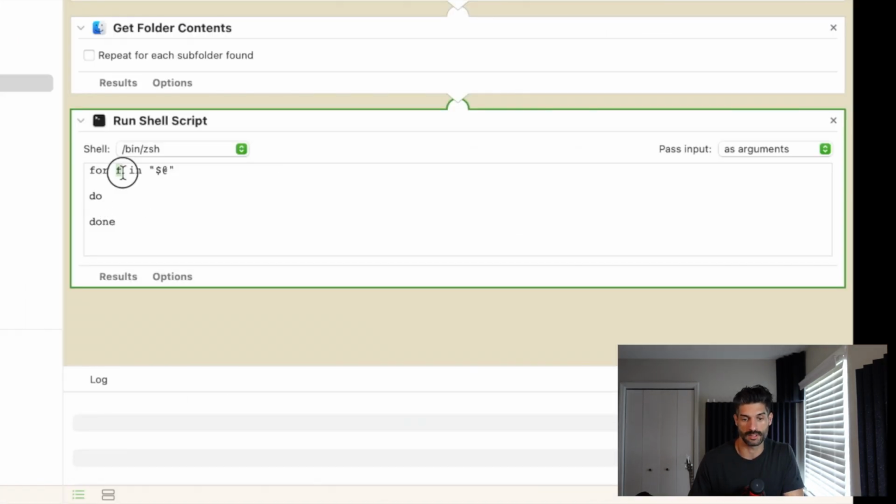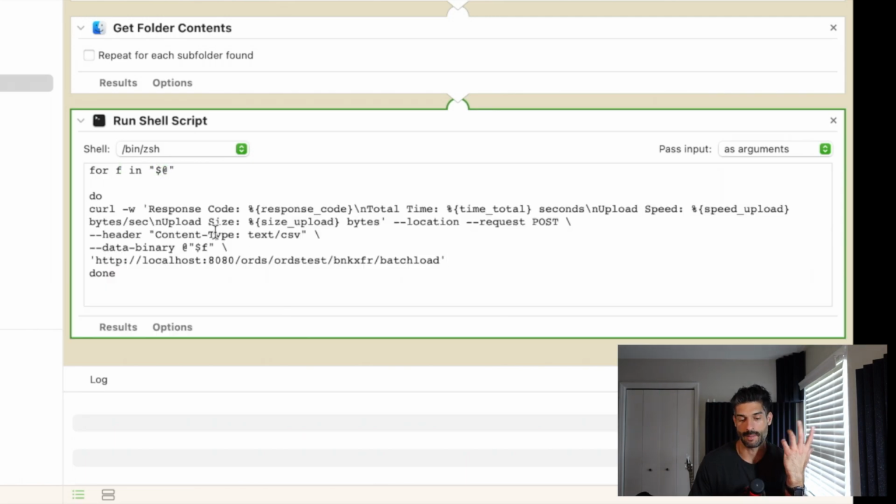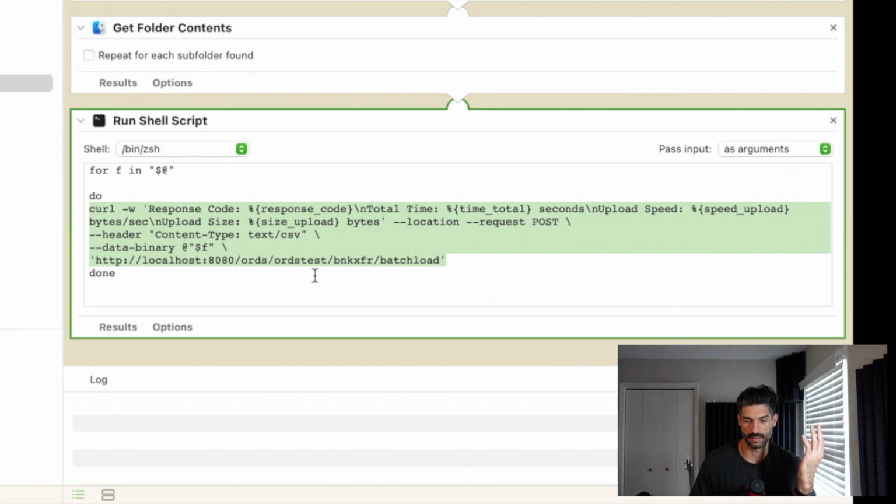So we're saying for the stuff that is in the CSV file, do the following, which happens to be a curl command. Again, this is another parameter expansion. It's basically just saying the contents of the file is the data that we want. That's done. For loop, simple curl command.